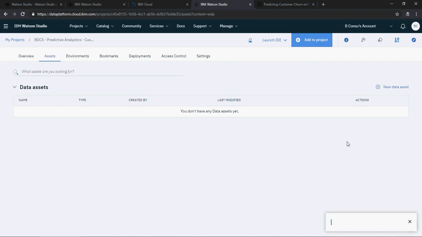IBM Watson Studio do-it-yourself tutorials. We talked about how to create a project in Watson Studio. We created one, BDCS Predictive Analytics Customer Churn. In this project, we looked at the different tabs in the last one and also looked at the data set we need to get.